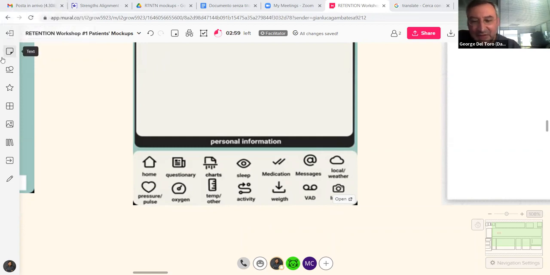Okay, messages. This is going to be an offline system. It's not going to be online, but you can send and receive messages from the patient to the clinical team and from the clinical team to the patient. On the other side is the clinical team, and on this side is the patient. Whoever wants to answer can answer in the same message.